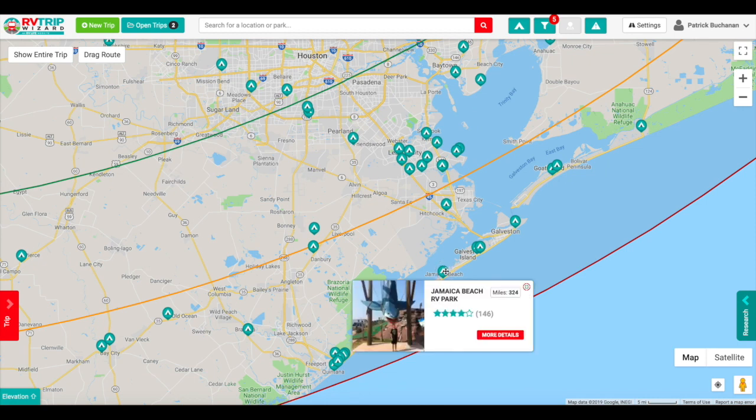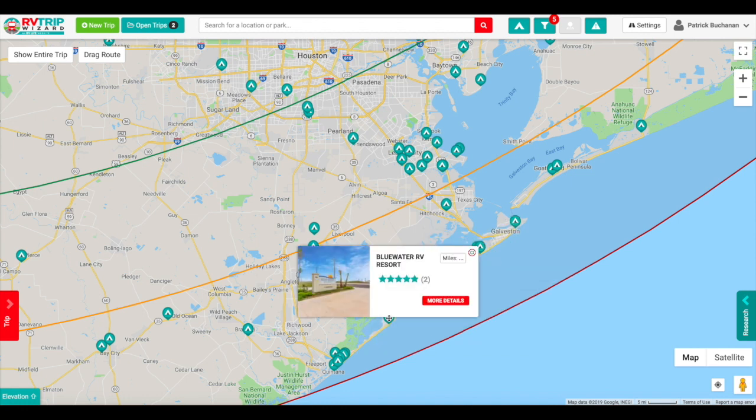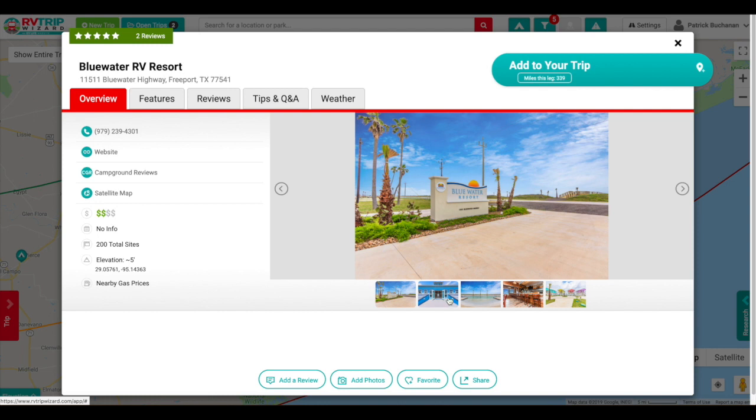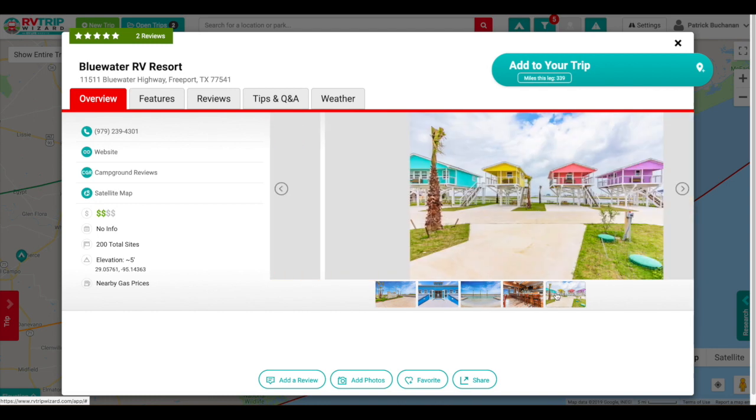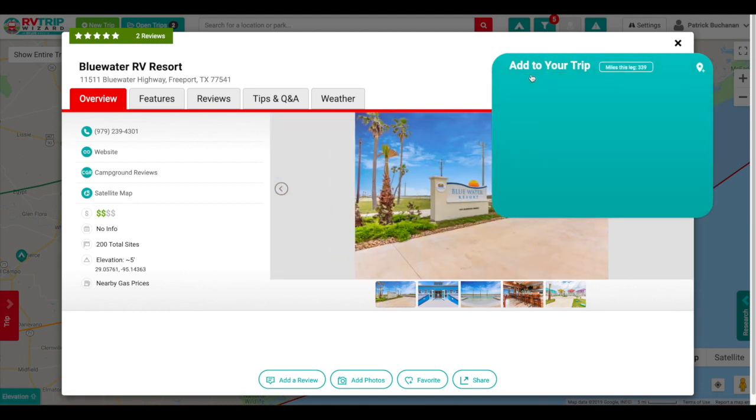We'll start clicking on a few. You'll see the miles they are from our location. You'll see their name and their rating. If we see one of interest, we can click More Details. You'll be able to click through a few photographs, a myriad of other information, which we'll cover in other videos.